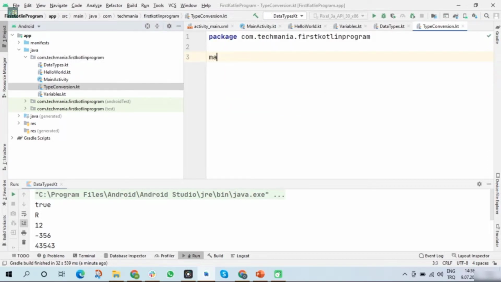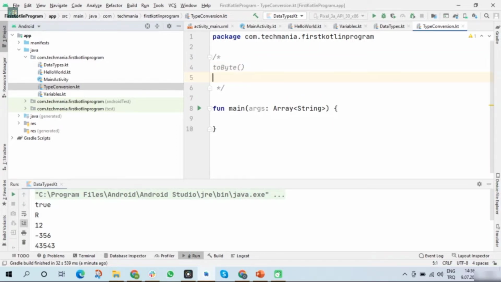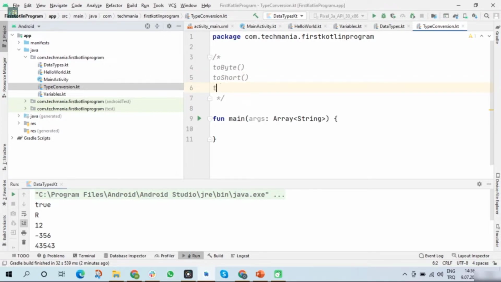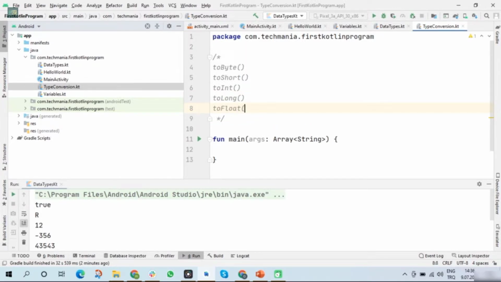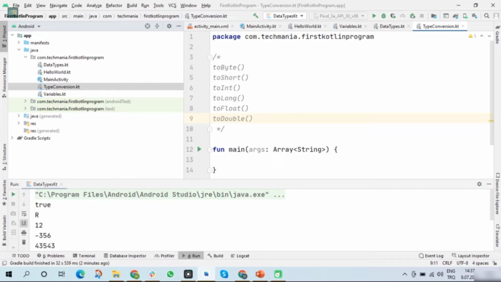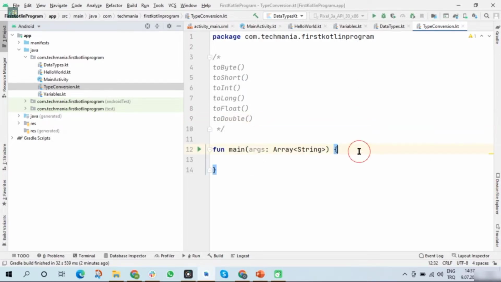So now let's create the main method. First of all, for your convenience, I will write out the type conversion methods in the comment line. To byte, to short, to int, to long, to float, and finally to double.